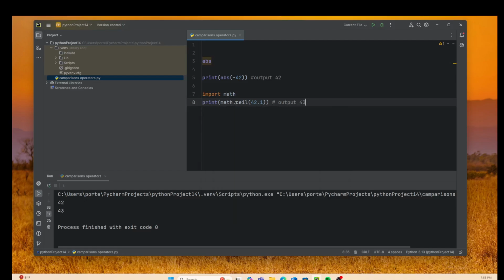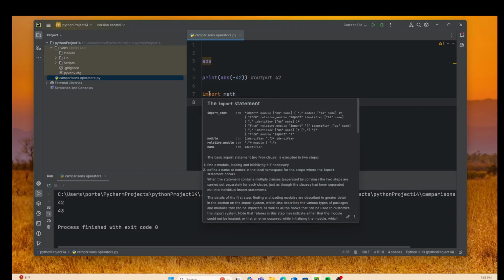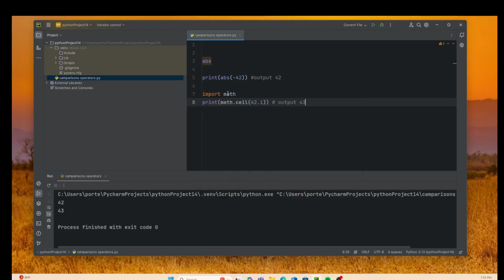When you do the ceil, remember that you have to import math. I'll get a little bit more into the imports later on. So when you do math, which is the import of math, right here, you see how it says import math? You put math here, and then put a dot. Okay, so 42.1. Remember, everything goes up by 1. So the output is 43. As we can see, the output was 43.